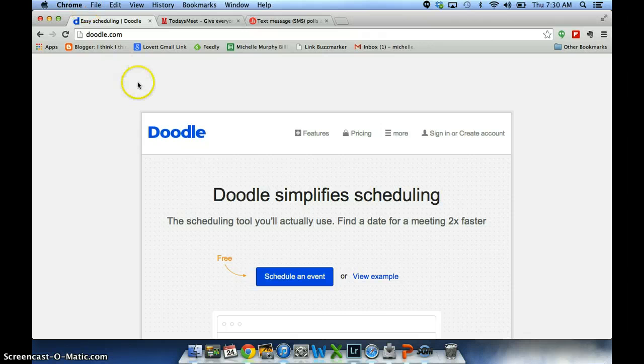So first, let me introduce you to Doodle. Doodle is a really nice way for you to get feedback from students on scheduling office hours, scheduling an exam review. You can use this to schedule parent conferences. You can also use it in your personal life, even if you're scheduling a potluck dinner for who would bring what, for example. So the way that you'll use this is you'll simply click on schedule an event.